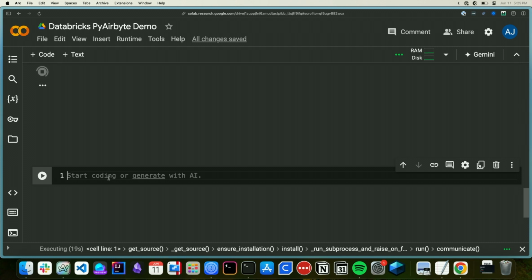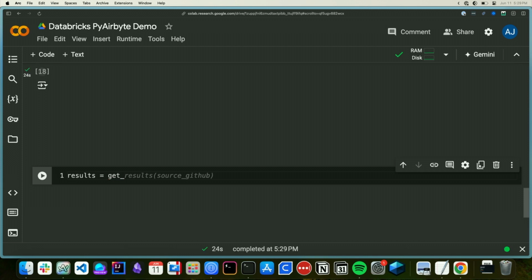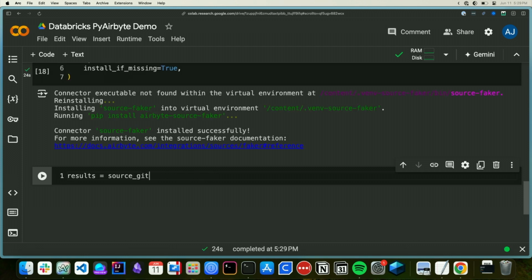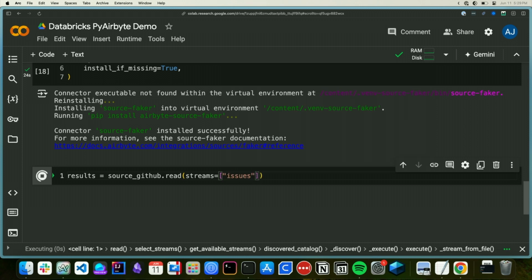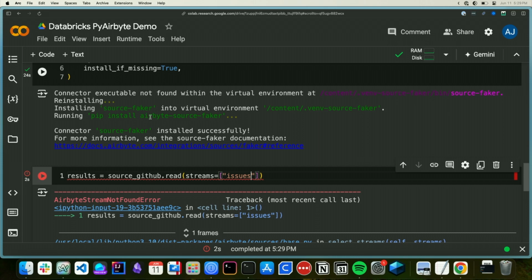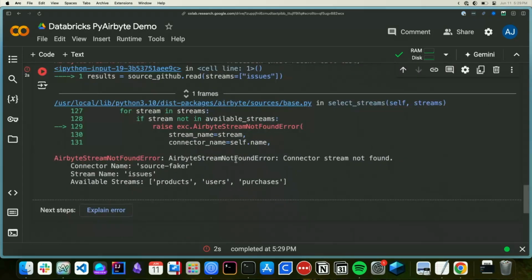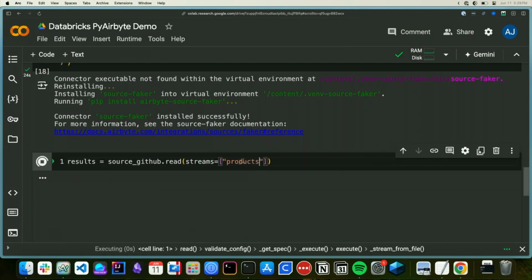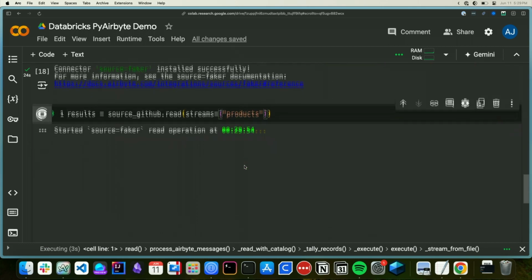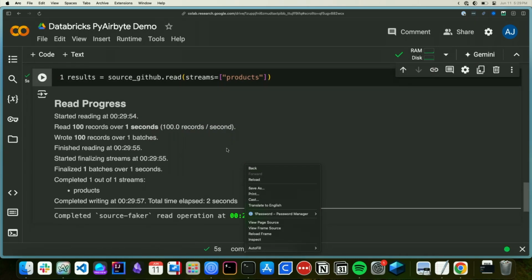And I'm just gonna, while this is running, say results equals get, I'll say source github.read streams equals issues. And, oh, I changed it to faker, so let's just say products. Okay, so this is showing us that we are reading live data from the source. It prints out how quickly we are reading the data. It prints out that we are done.